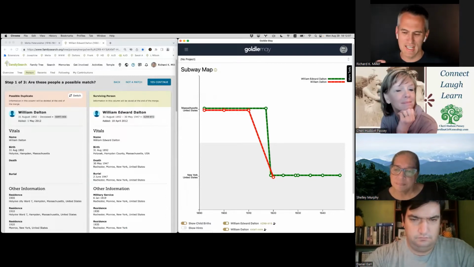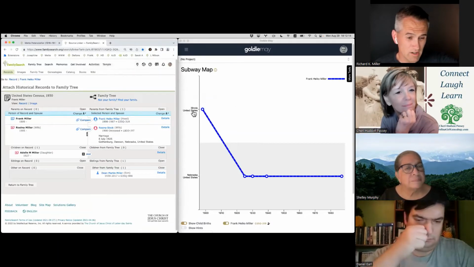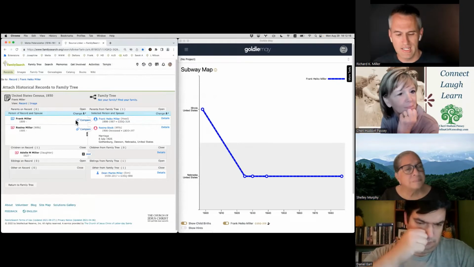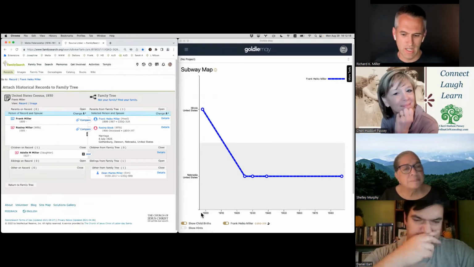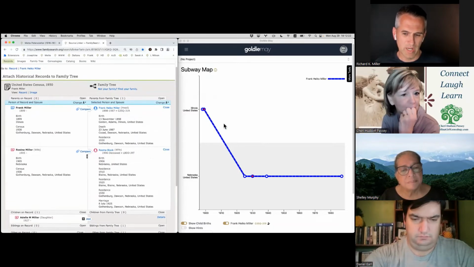And so you kind of see at a glance that these are a good match for each other. And then, one other place you can see this is the source linker. So if you're about to attach a 1930 census record to the tree, you can open up these details areas, and then it'll pick up more data from the left side.